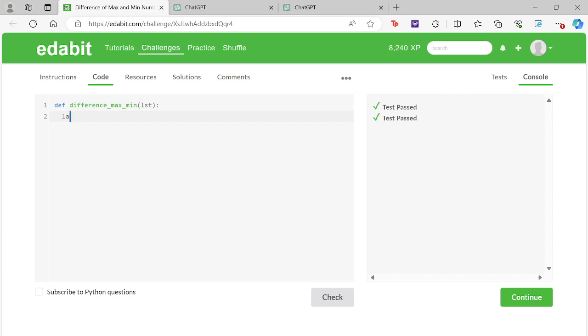So what we're going to do is first initialize the largest, and we're going to get that. We're going to initialize it to the first element, and then the smallest, we're going to also initialize that to the first element.